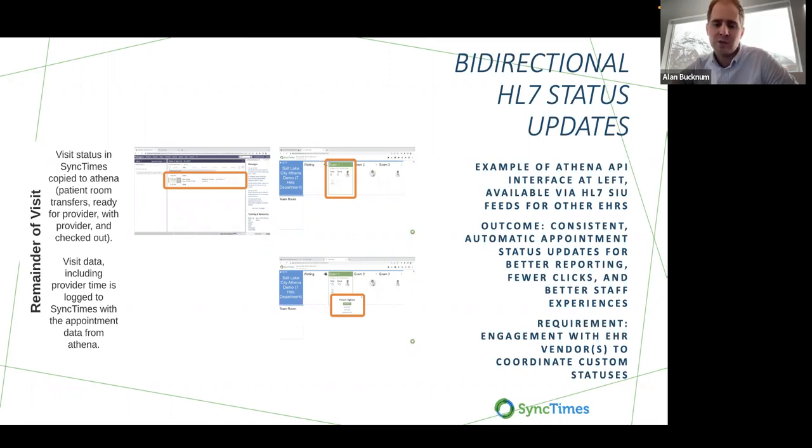Outcomes here being better data, better status updates, a little more consistency on the schedule, and obviously the staff experience is improved. They aren't having to click around to do some of those things. Again, the requirement here is going to be engaging with your EHR vendor to coordinate those statuses. Once again, on the Athena Health API, this is a live feature. And so if you're on Athena Health, this is already live in your organization.